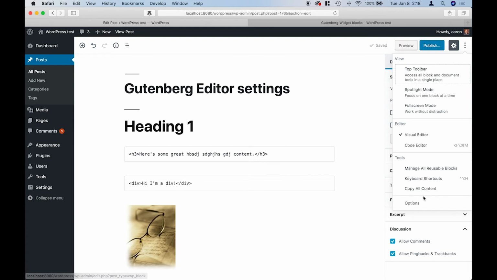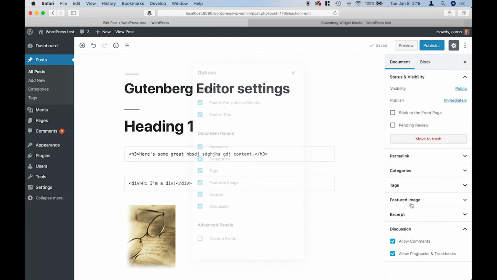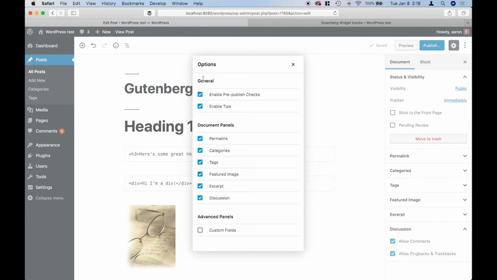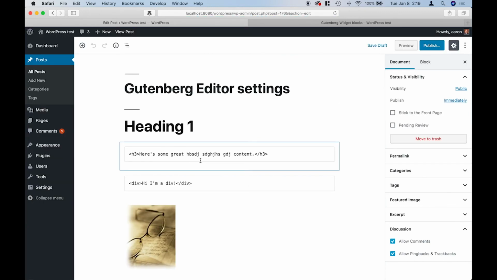Then back over here, at the very bottom you have options, and you have some general options. For example, tips, which will generally show up the first time that you use the Gutenberg editor. You can also turn off some of these panels. So for example, if I don't want to see anything about comments, I can turn off discussion, and notice that it went away. And then there are some advanced panels that are off by default.